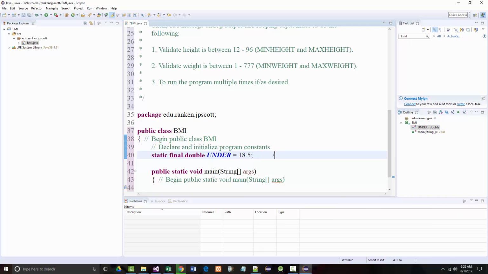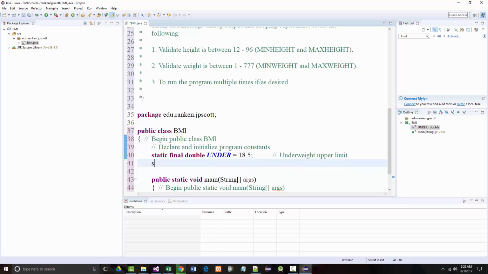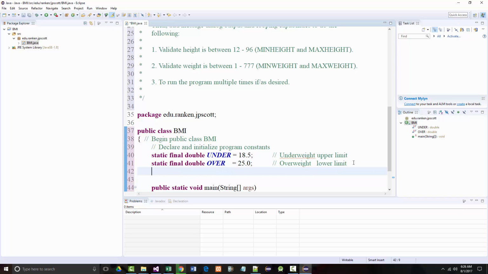So that's the underweight upper limit. Static, final, double, over, 25.0, and that'll be the overweight lower limit. All right. Then I'm going to have all the other stuff.